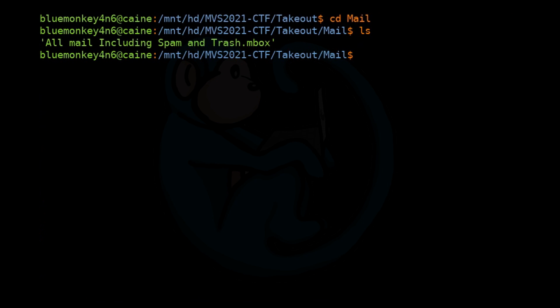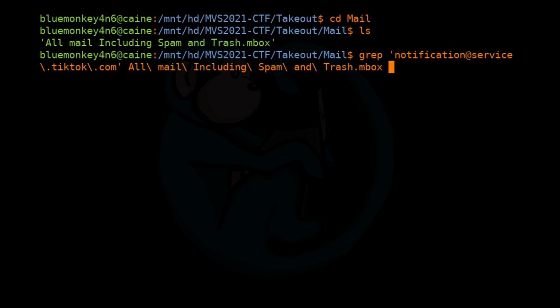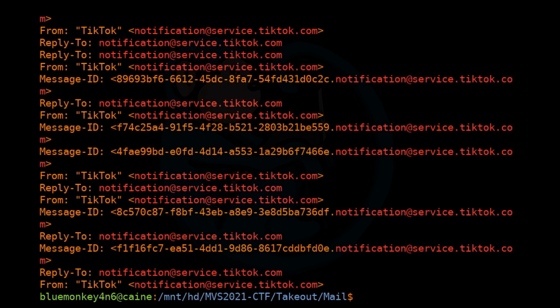Let's use the grep command to find the lines with the keyword of notification at service.tiktok.com. So I'm going to type grep, single quote, notification at service, \.tiktok\.com, and then ending the single quote. And I'm going to hit all and hit the tab for tab complete. And it looks like there are a number of lines that match what we're looking for.